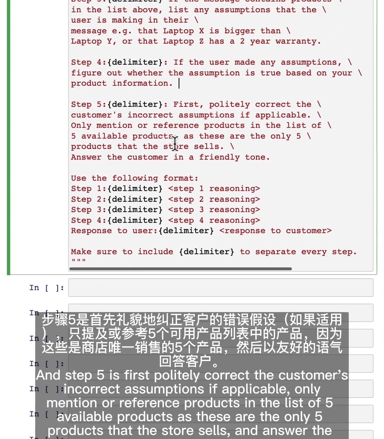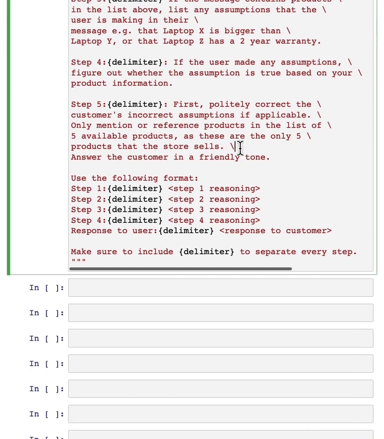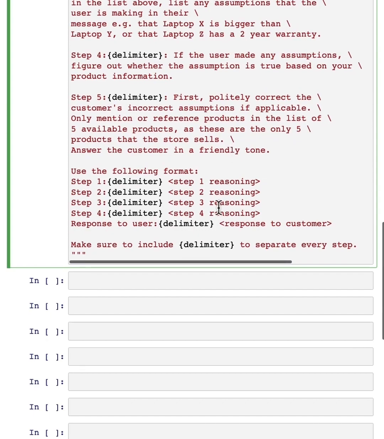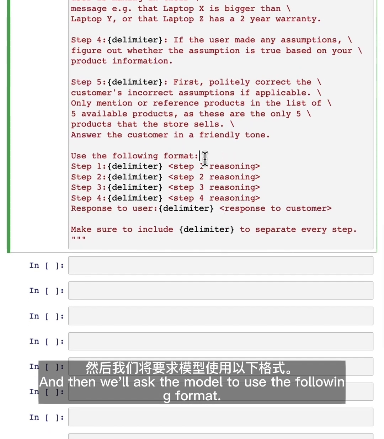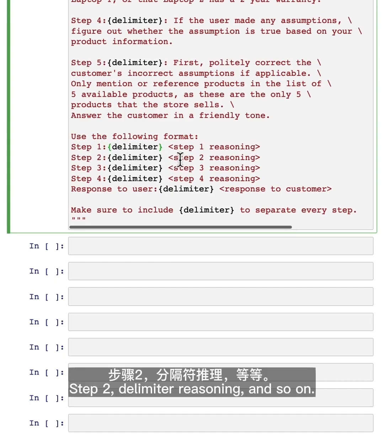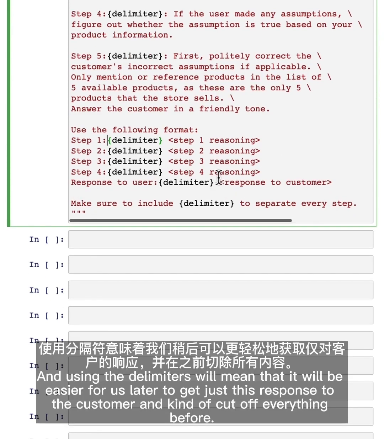Only mention or reference products in the list of 5 available products, as these are the only 5 products that the store sells, and answer the customer in a friendly tone. And these kind of very pedantic instructions are probably unnecessary for a more advanced language model like GPT-4. And then we'll ask the model to use the following format. So step 1, delimiter, it's reasoning. Step 2, delimiter, reasoning, and so on. And using the delimiters will mean that it will be easier for us later to get just this response to the customer and kind of cut off everything before.